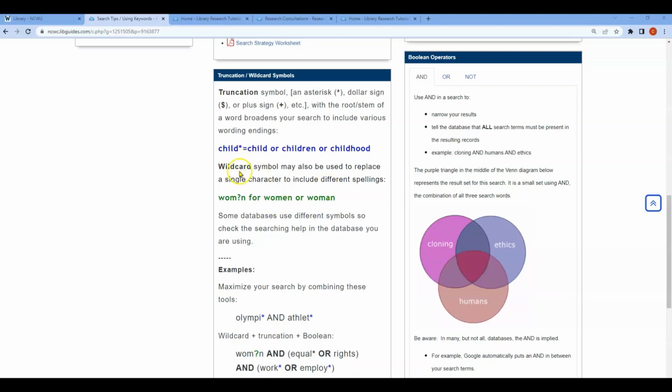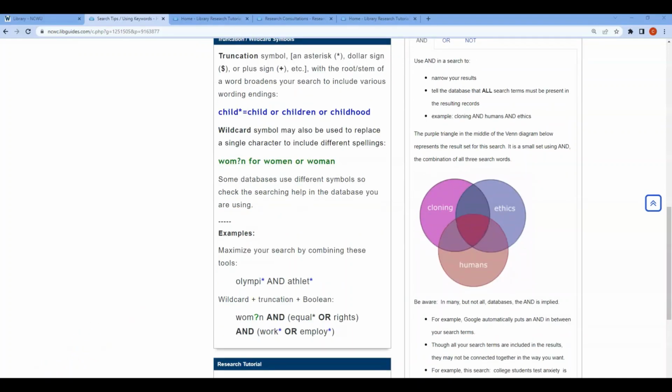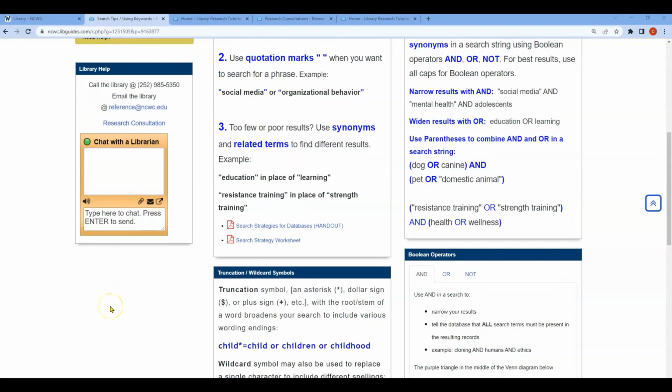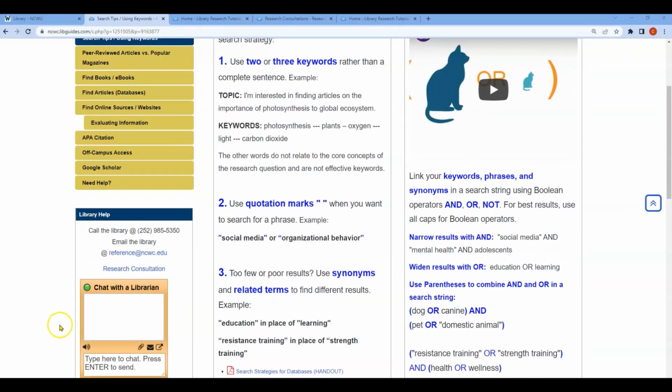And a wildcard symbol is used to replace a single character to include different spellings. And so in the example here, looking for women or woman, if you put a question mark right there, you'll get either of those results. When we go into the search tab in our databases, we'll use these search tips to help develop a search.